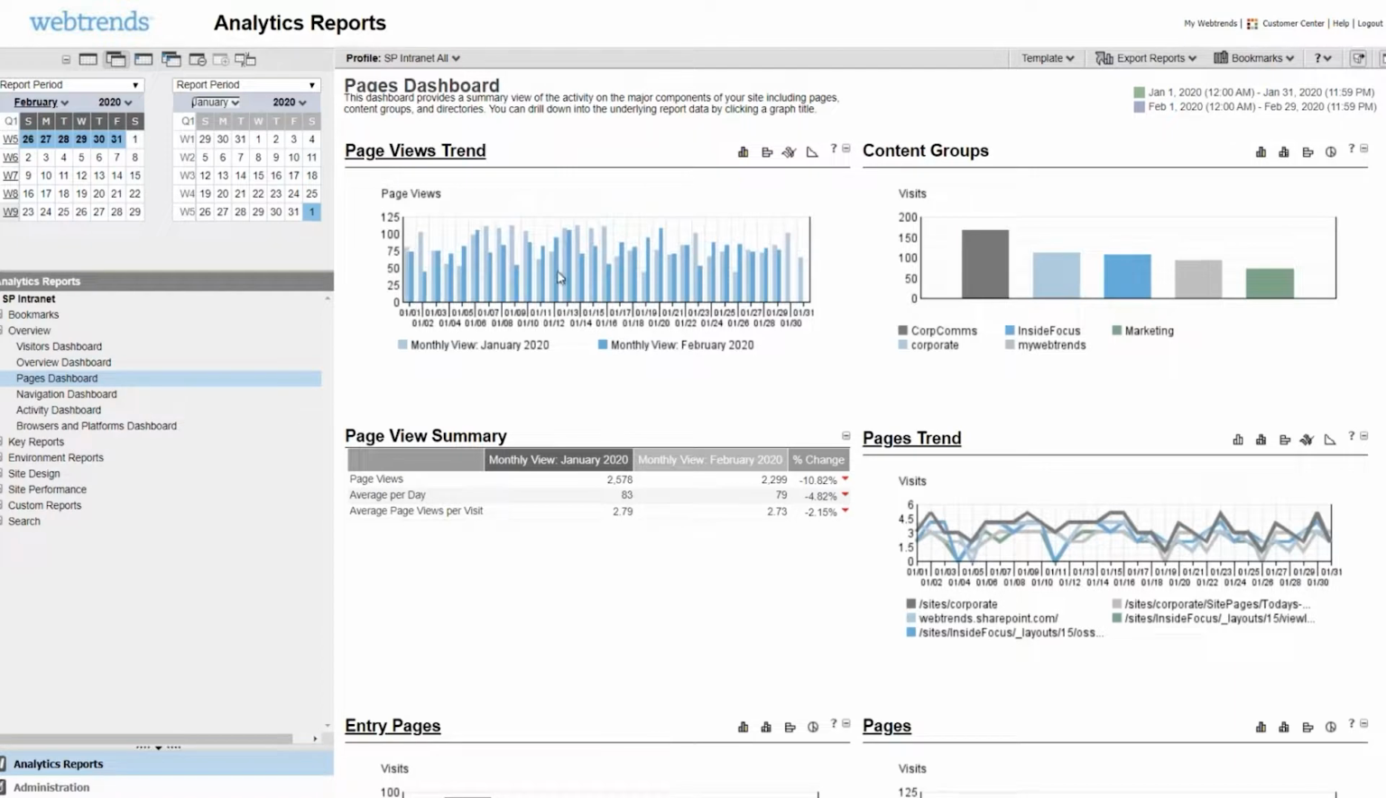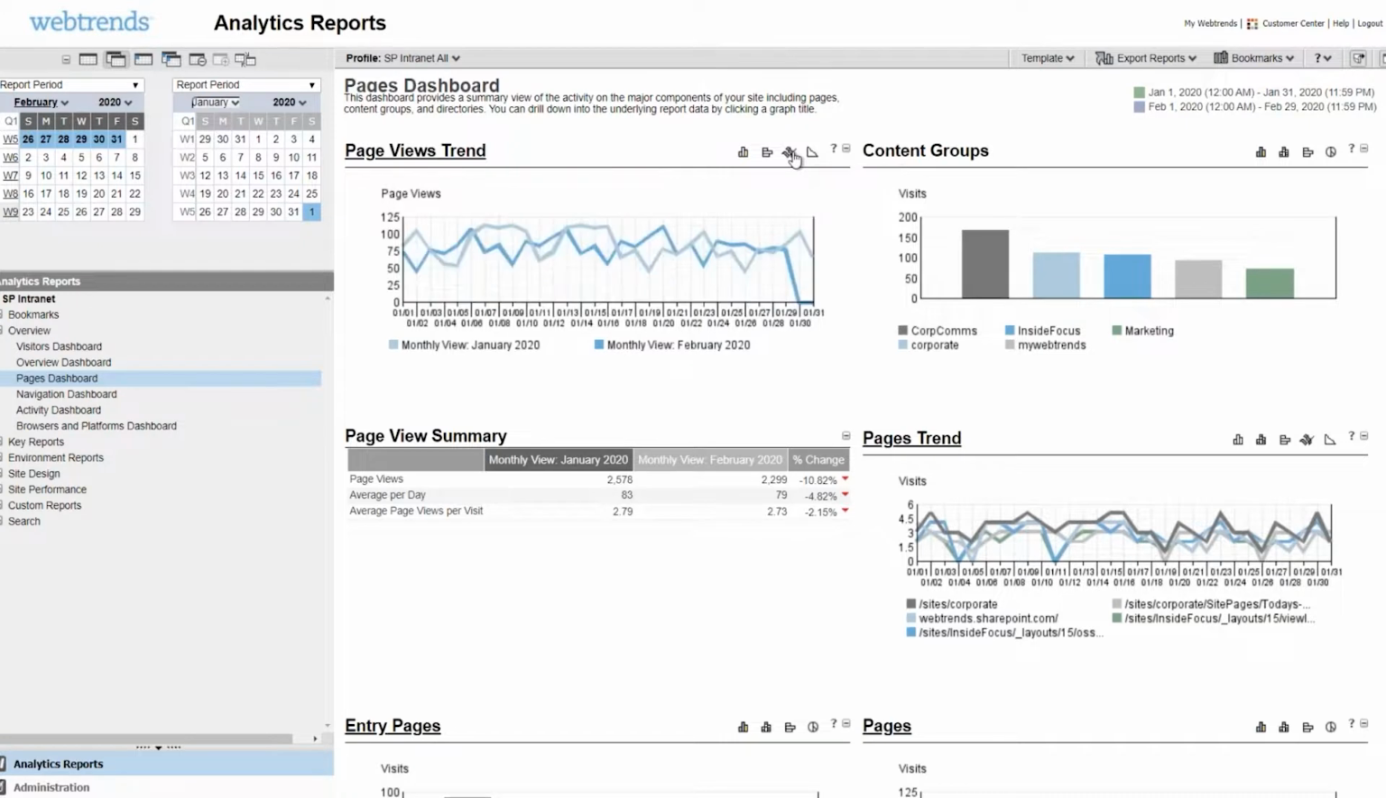And then we can see how our traffic is trending over time. So are we seeing an increase in traffic, decrease in traffic? So always good to understand how your traffic has changed over time.